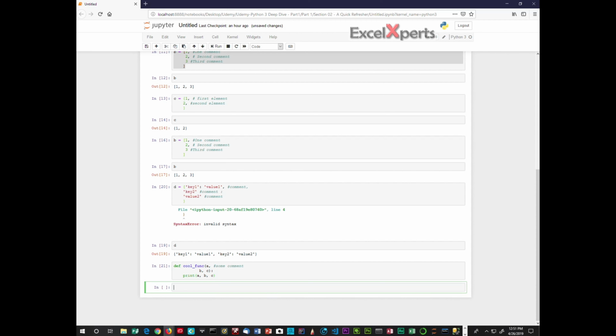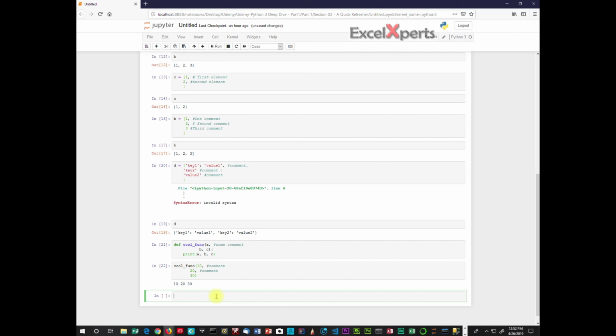So cool function, we have our input, 10, comment, 20, comment, and then 30, and let's run it, and it runs perfectly. So our function ran even though we had a comment in our definition and we had a comment when we were actually running the function. And that is the end of that.